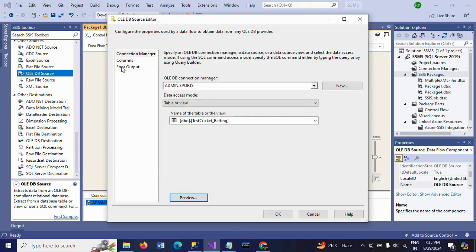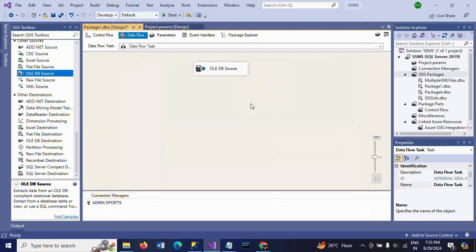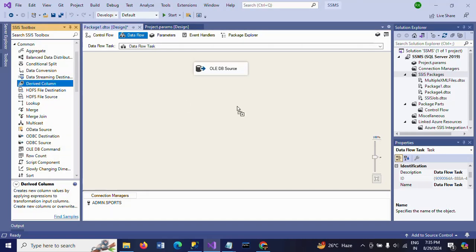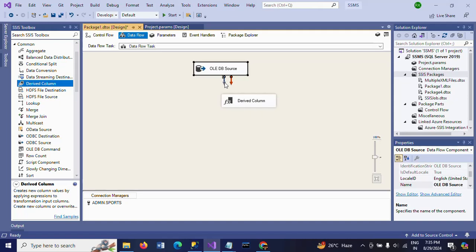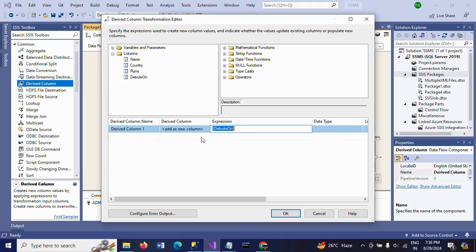Now I want to make it in YYYY-MM-DD format. For that I am using a transformation called derived column transformation. Here, by writing an expression, you can create a new column or modify an existing column. Here I am trying to modify the existing column. First I am dragging my column debut on. I don't want to add a new column, I want to replace debut on.